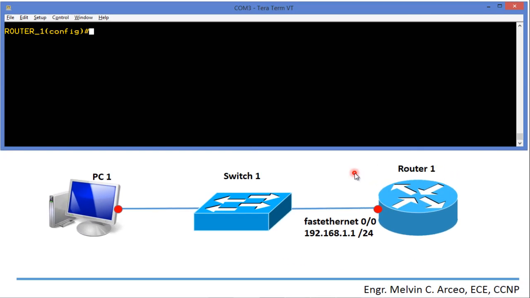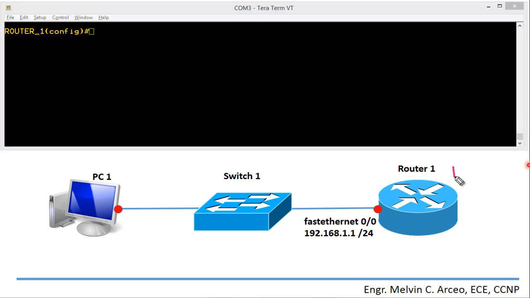This is the setup I have made para i-demonstrate sa inyo kung paano i-configure yung DHCP. This is a simple setup with only one PC, and in between is a switch, and on the other end is the router. The router is called router 1, at ito yung gagawin natin na DHCP server. Okay? Na alam naman natin ang trabaho ni DHCP server. Siya yung nagpo-provide ng IP address doon sa mga end users, in this case, with PC1, yung ating end user. So, our PC1 will be the DHCP client, and router 1 will be our DHCP server.